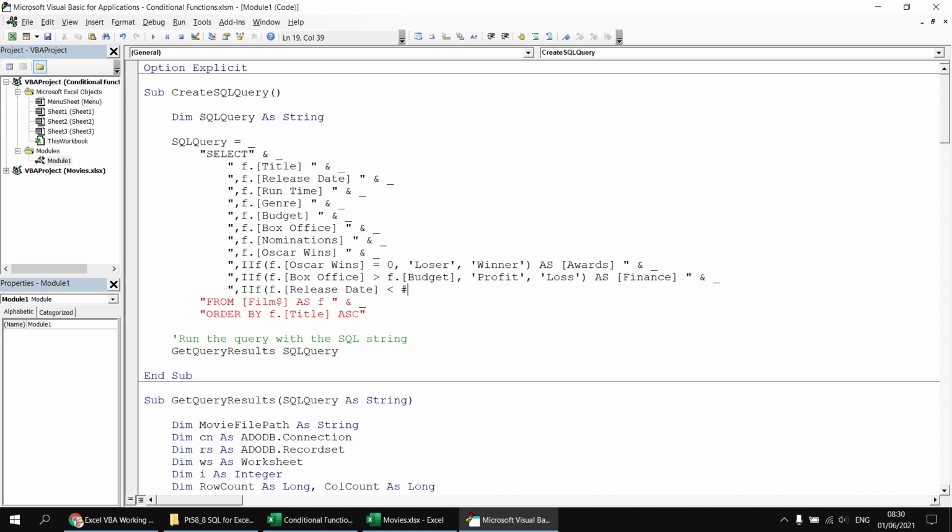So inside there we can write our dates in a variety of formats. We've covered this in previous videos. I'm going to stick with the standard ISO 8601 style format, so that's year followed by a dash, followed by 2 digits for the month, followed by another dash and 2 digits for the day of the month. Close the hash symbols and then type in a comma, and if that condition is true I want to return the value old, otherwise I want to return the value modern.